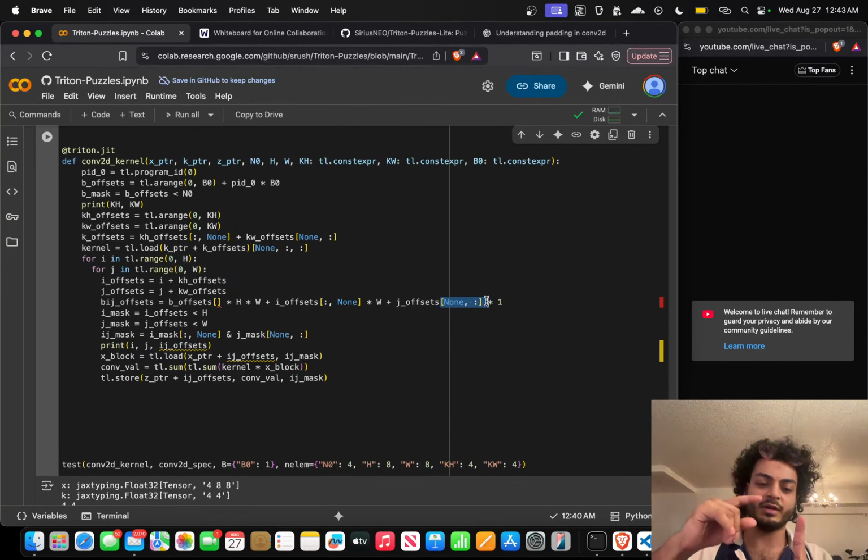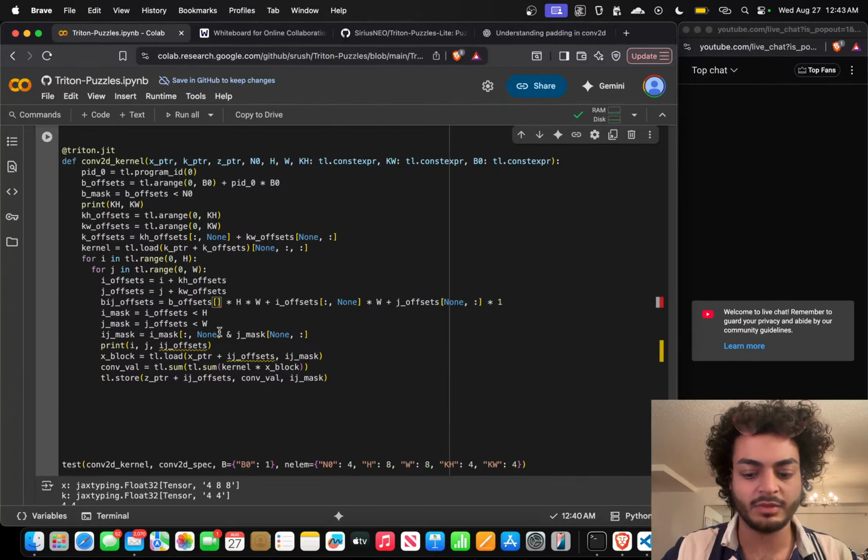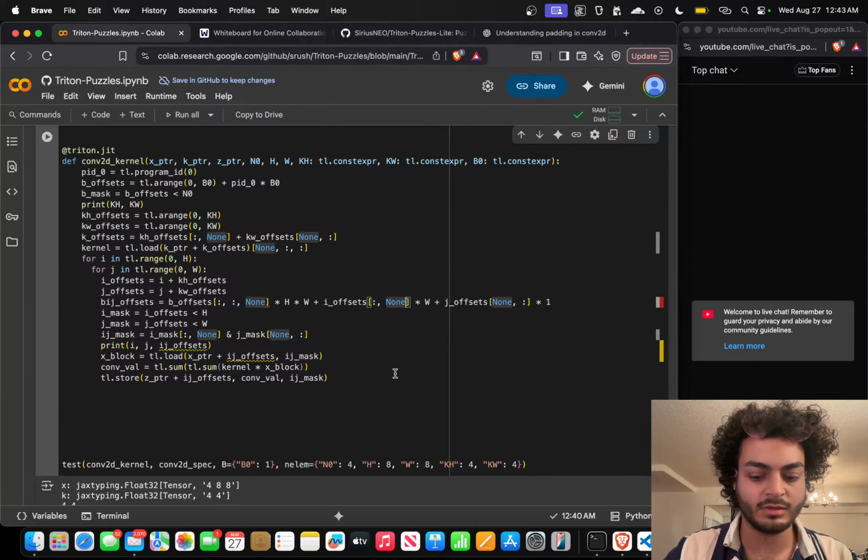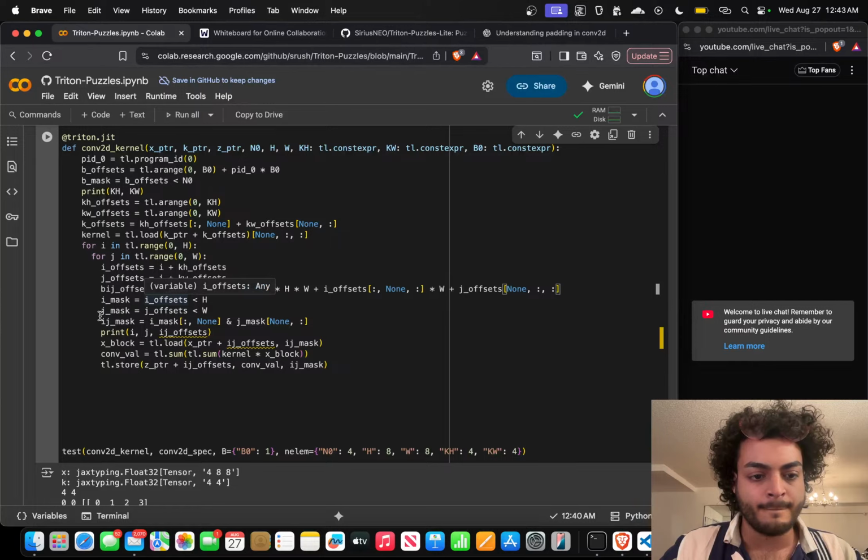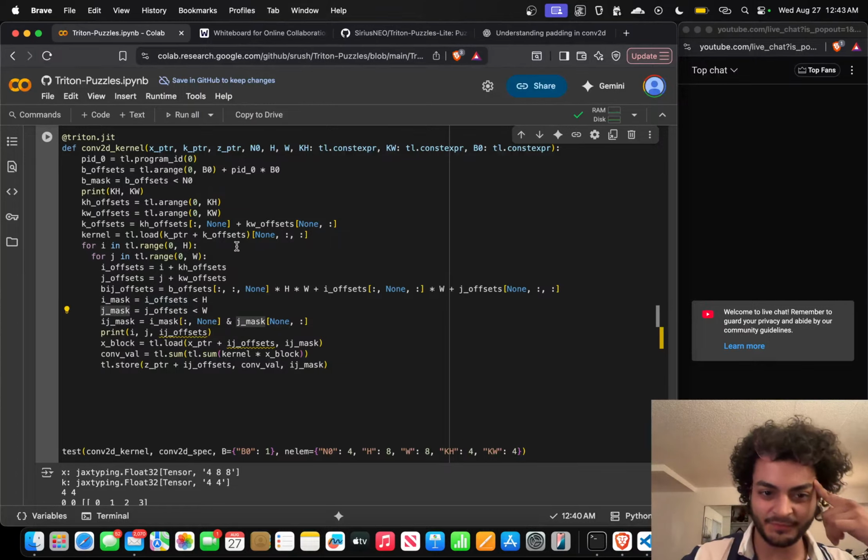Now it's not a row and a column. Now we need 3 dimensions. So we'd start like this, and then like this, and then like this. And we can get rid of this times 1. Oh man.